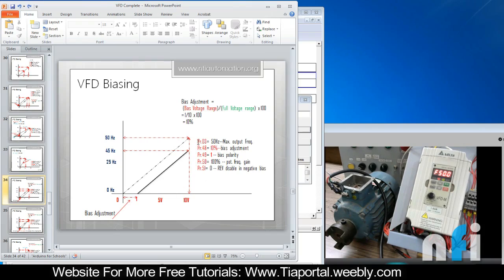To do that, these are the parameters defined. Maximum frequency 50 Hz, bias adjustment 10%. How does it come? Now it says bias voltage range. Earlier it was frequency range. So voltage range is 1, full voltage range is 10. 1 divided by 10 times 100 is 10%. So for parameter 48 we have to enter 10%.